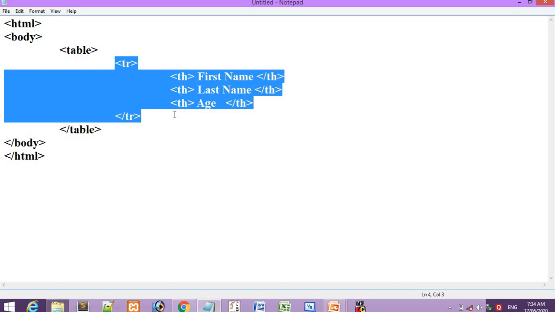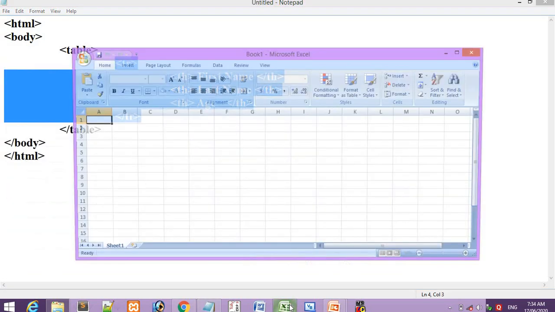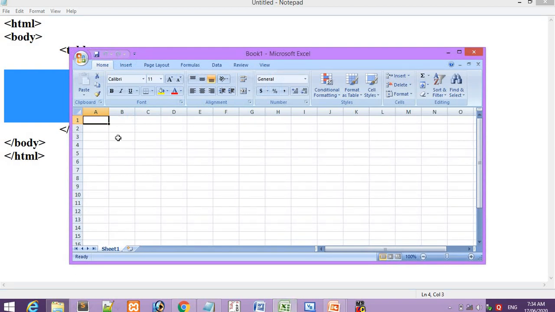I created this first row for giving a heading to the table. Likewise we will see in an Excel sheet. For example, this first row of yours, here you will give the table heading, right?